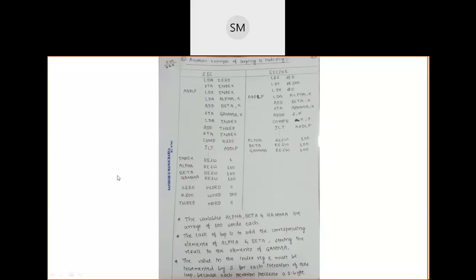So if you want to increase your index to the next location or next word, you have to increase the index value by 3, not by 1. If you increase by 1, it means that you are shifting to the next byte, but you don't want to shift to the next byte, you want to shift to the next word. So I have taken this 3 here. Are you understanding? So here, let us start my program: LDA 0.